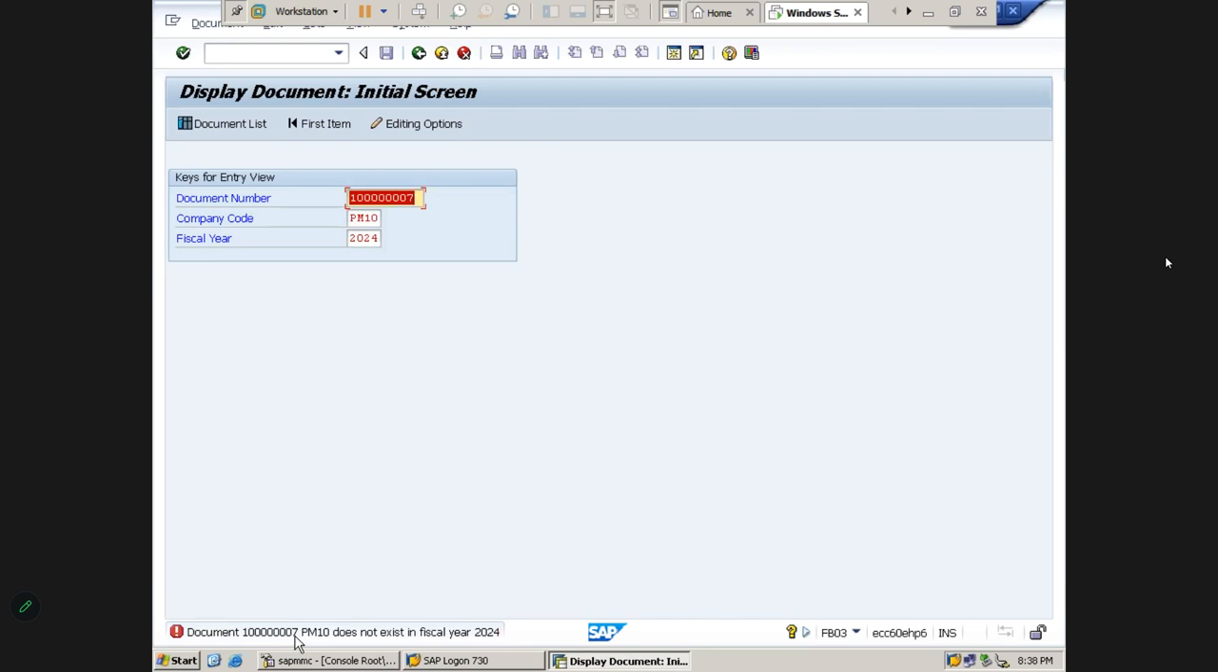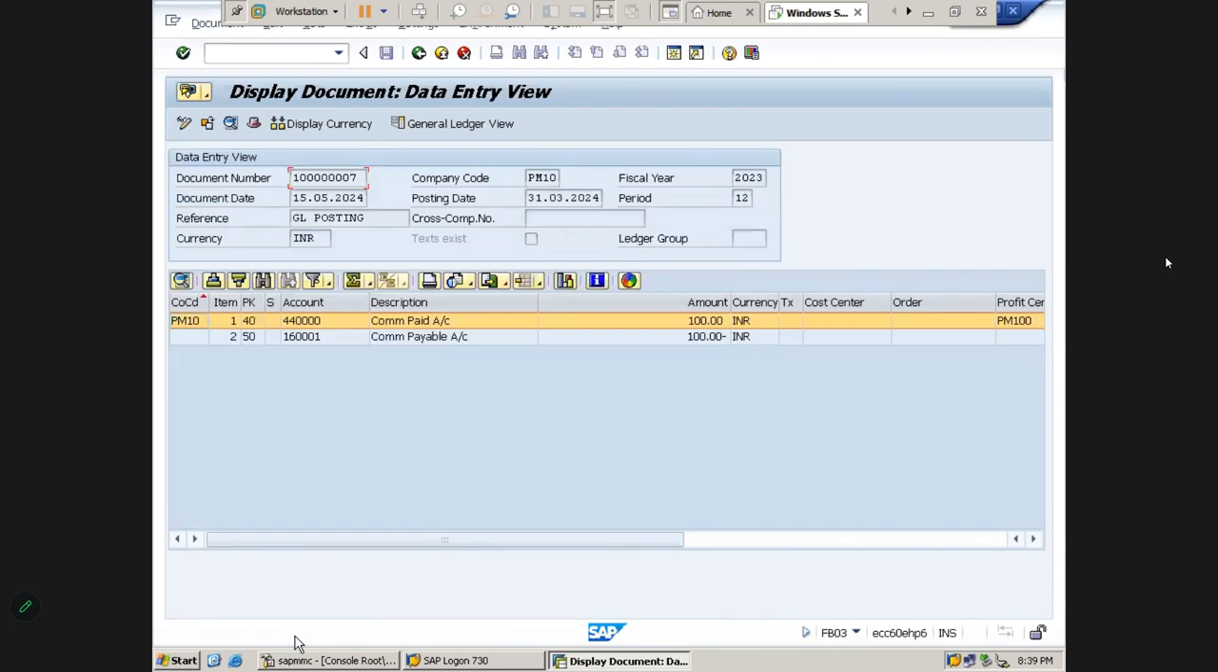This document reflects on which year? 2023. Press enter. So this document is reflected in 2023, on the last period. It is actually a year-end activity. It's year-end activities: auditor adjustment accounting entry postings. We treat it like year-end activities. Okay, this is the one. Now it's time to ask the doubts.